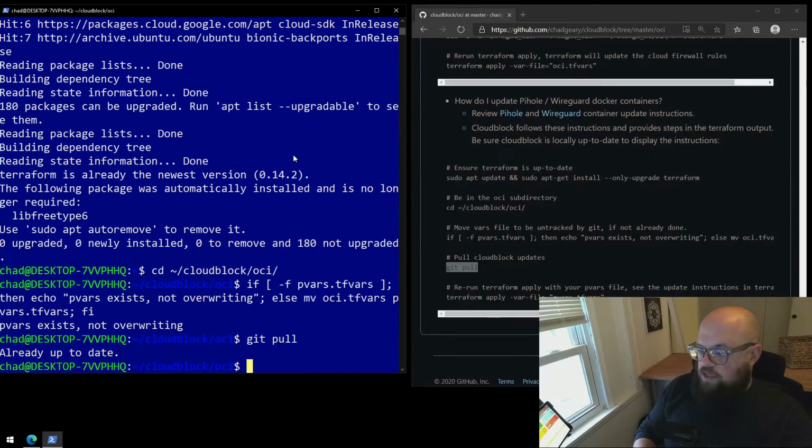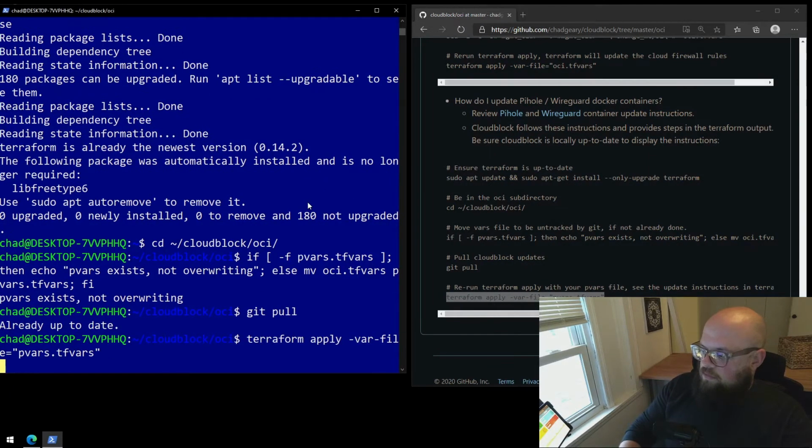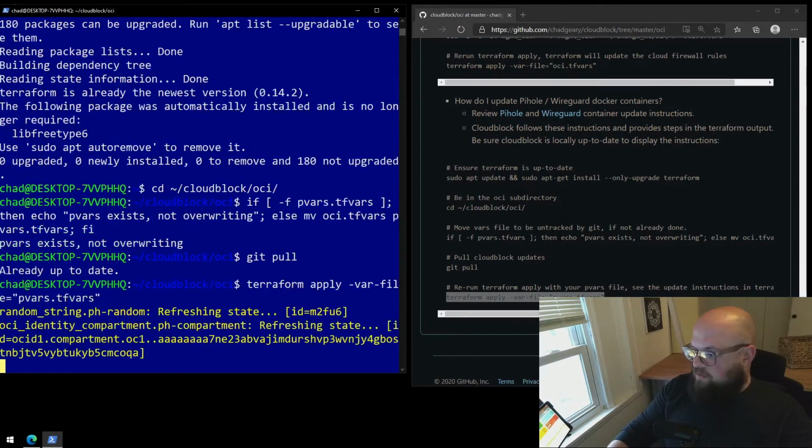If there were any changes to the code, you'd see a list of the files that had been changed. And then finally, we rerun the Terraform with our vars file, but this time we point it to pvars, the one that we customized but then moved. And then we'll give that a second to run.